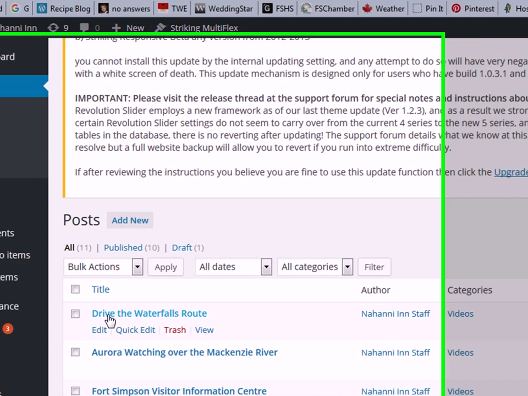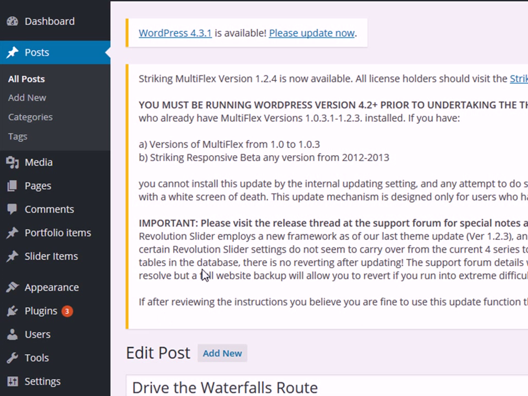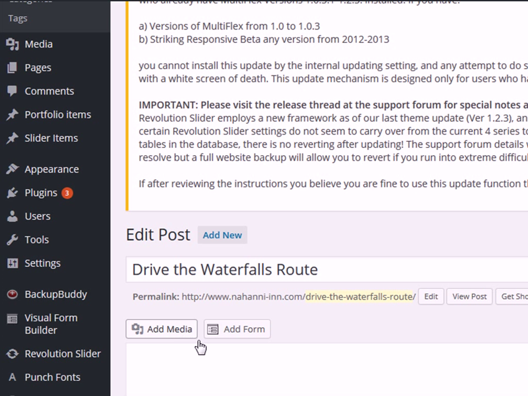Anyway, if you wanted to edit one of these, you'd click edit. If you wanted to get rid of it, you could trash it, or if you wanted to look at it, you can click view. I'm just going to go to edit, drive the waterfall route, and scroll down a little.